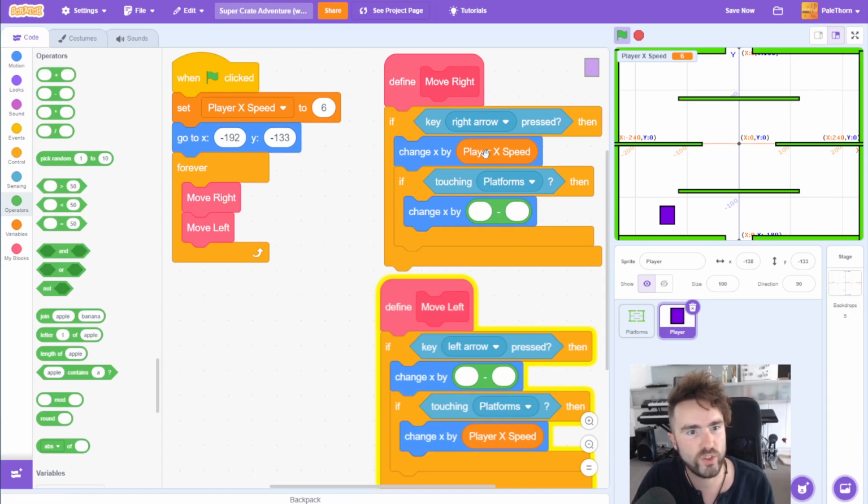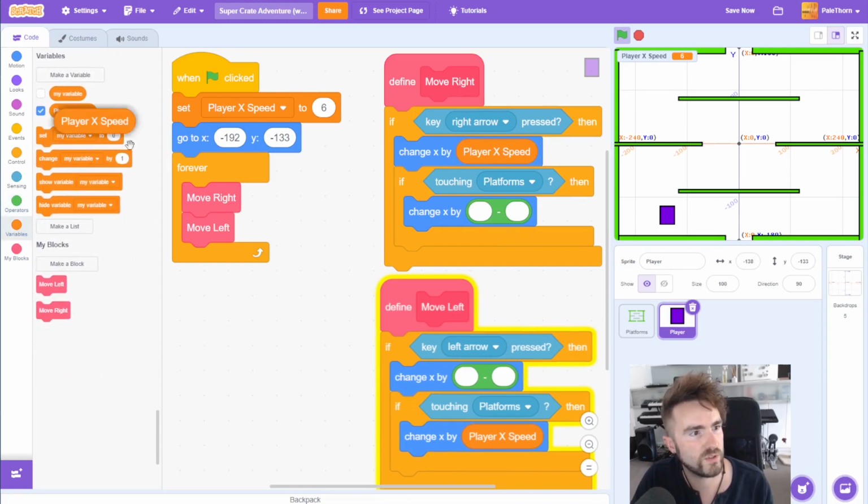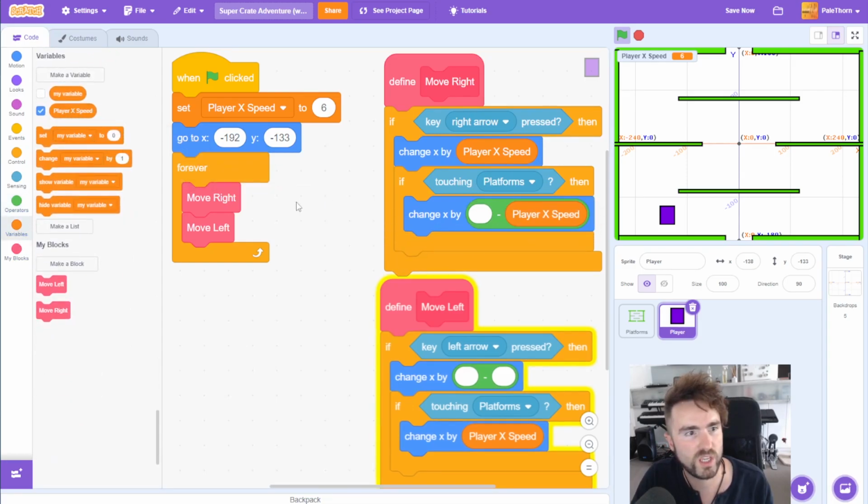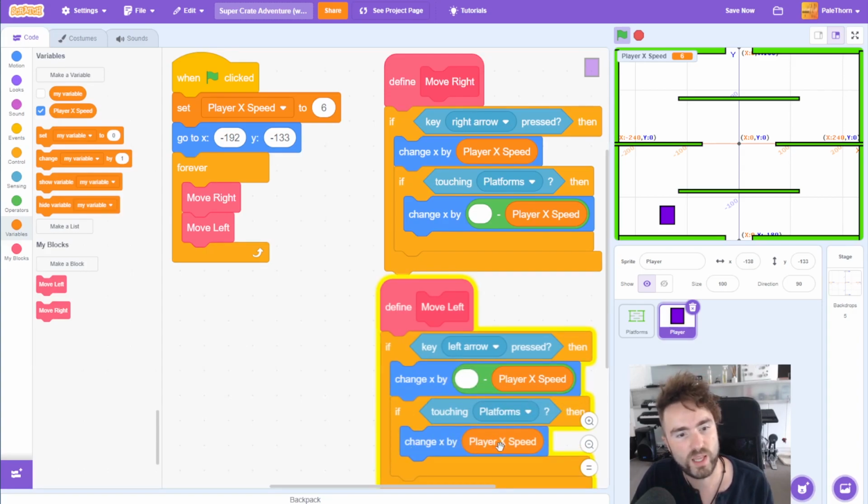And we've got to make sure that our player x speed variable goes after the minus. So we'll get out player x speed, put it right here, and then we'll put another here. When we change x by player speed, then we're changing it by 6. And when we change x by minus player x speed, we're changing it by minus 6. So let's see if that works. Okay, yep, that's really good.